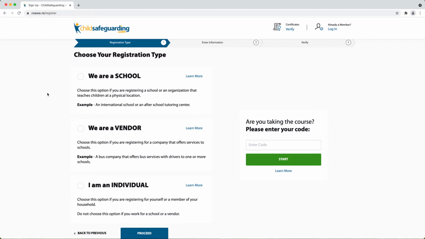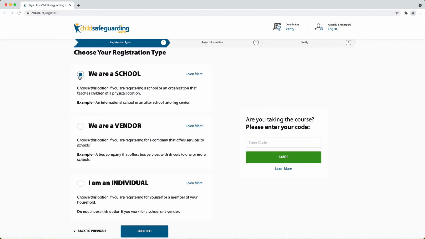Now, if you are registering for an account on the system, you're going to register for your organization or for yourself individually. If you work for a school or a vendor, please do not register as an individual. If you are working with a school, please enter your information as a school. If you are working for a company that provides services to a school, like a bus company or a catering company, please choose vendor. I'm going to choose school. Once I've made my selection, I'll click Proceed.